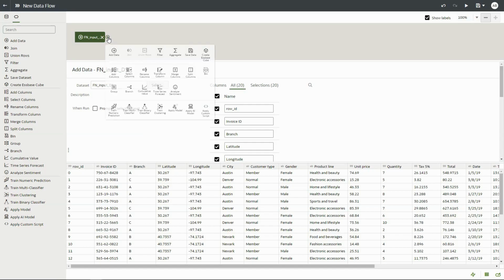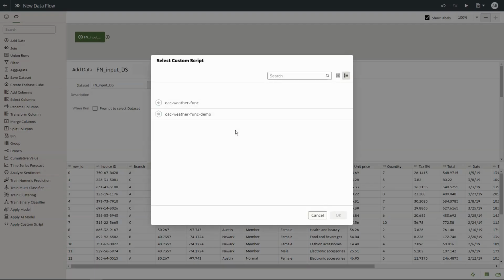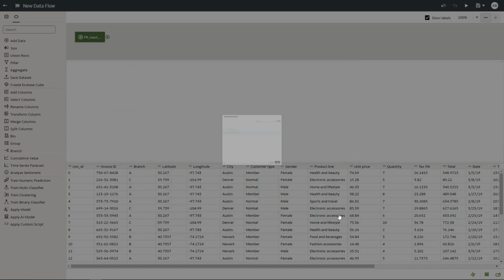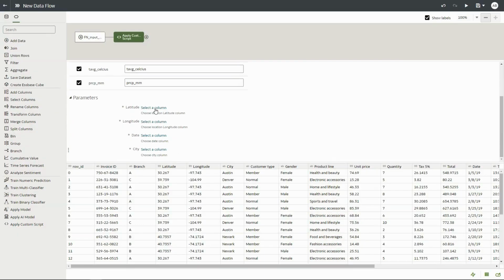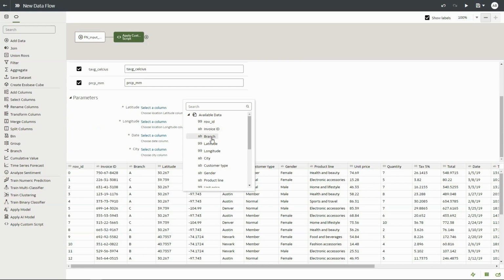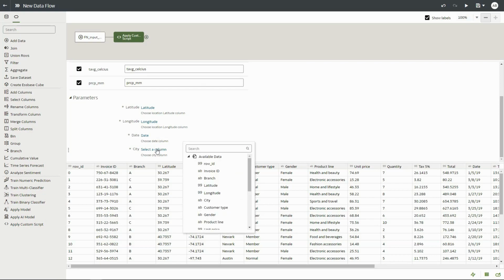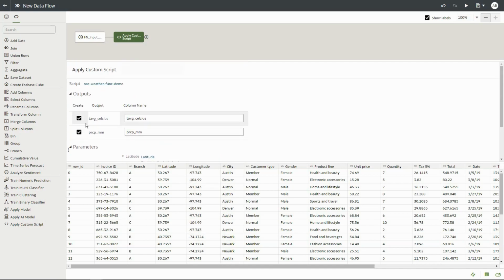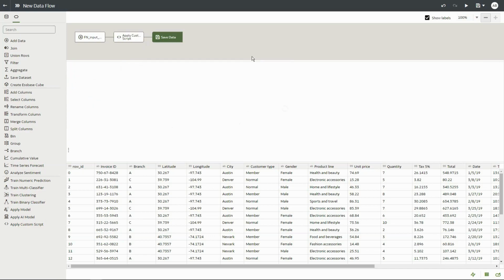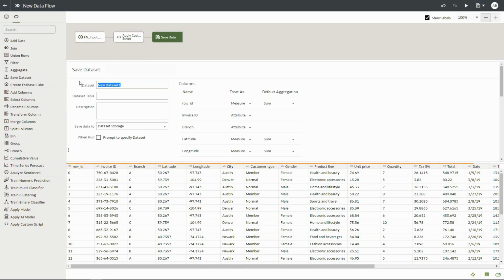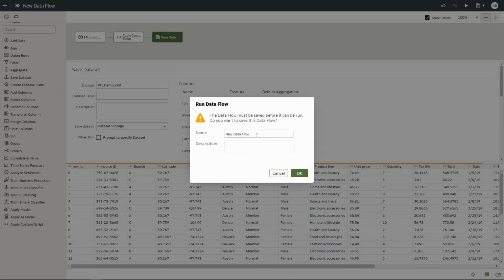And when we add in the function that we're going to call, so here we select the function that we registered, we will select the columns from the input data that we're going to use as inputs into the function, so latitude, longitude, date, and city, and our function will take these inputs and it will return some temperature and some precipitation information that we will then add to our data set and save in an output data set. So let's save and run this data flow.